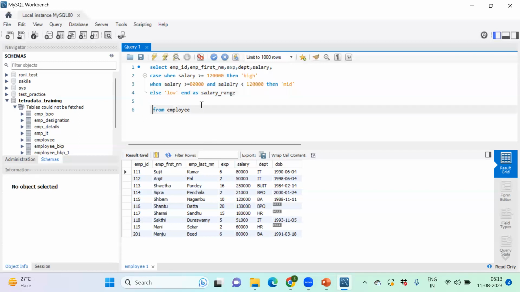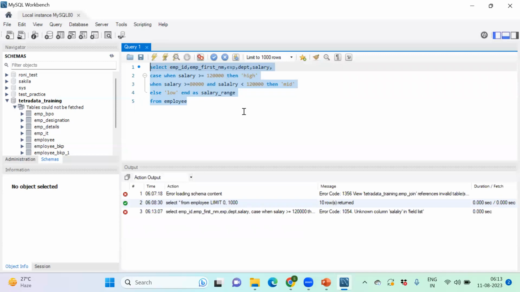Okay, let's run the query. I think that should be helpful. Then we can understand the thing. Some issue: unknown column salary. I made a typing mistake over here. This is not a particular column; here was a typo. So that's why I'm doing this operation on top of a particular column. If we make any mistake while writing any condition, then it will throw an error.